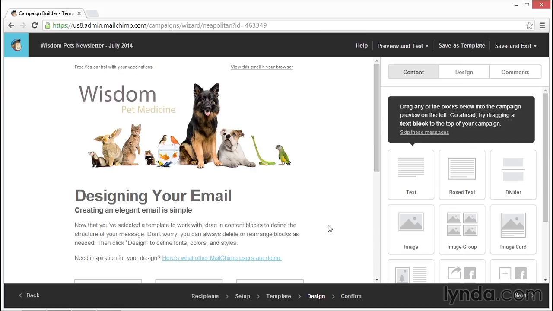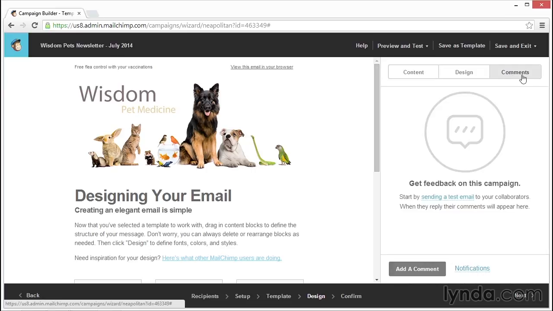MailChimp has made some big improvements recently to make it easier to design a campaign. You'll notice these three tabs in the right: Content, Design, and Comments. We'll be using the Content and Design tabs in a minute, but let's take a look at the Comments tab. Comments let you send a test email to your collaborators, which may be your friends, other people in your organization, your marketing team, that kind of thing. You use this when you want to get feedback on your campaign.